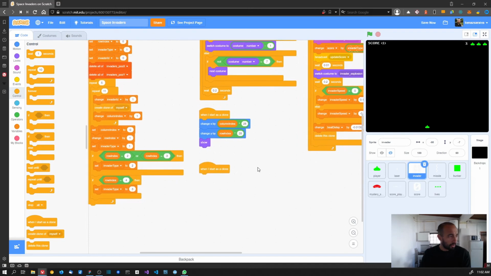So when I start as a clone, we could do, once again, a forever block with an if to compare the position, but we have another block which is great for this case, which is wait until. And this is a cool block, because it's waiting on this block until the condition that comes afterwards becomes true. And as soon as the condition becomes true, it continues with what's beneath.